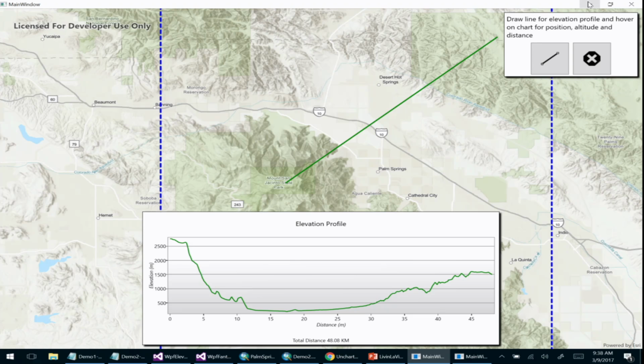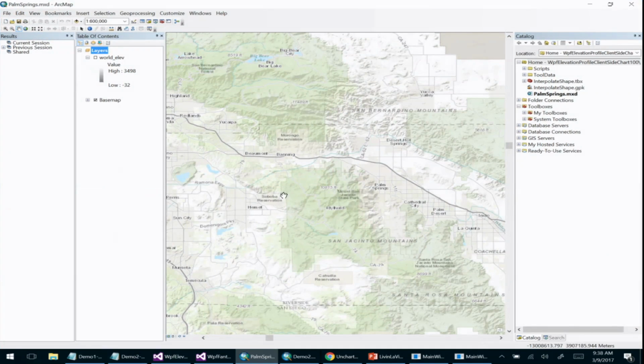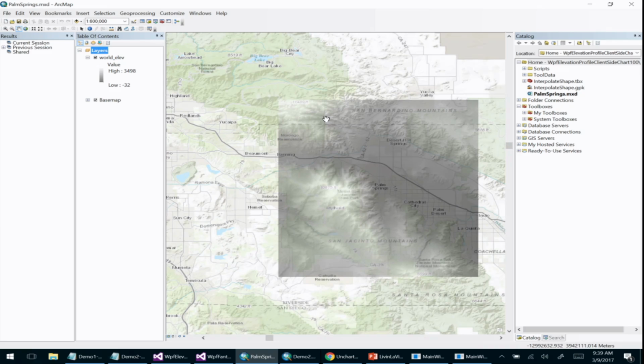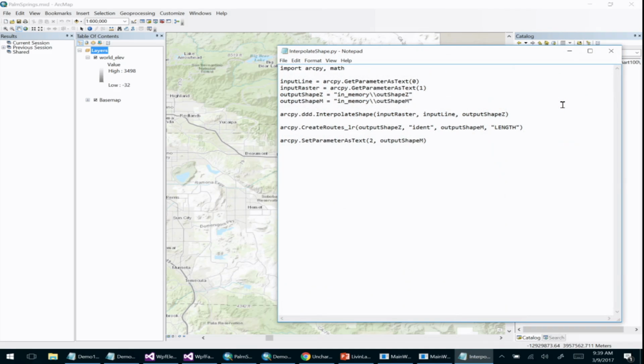So let's take a look at how I built that. Well, it was built in ArcMap. I started off with taking an extract of the world elevation service. I just wanted a small elevation set to perform this analysis. So I'm using a world elevation extract. And then I wrote a Python script. So using a Python editor of my choice, you can see it in Notepad here, but typically I like to use Visual Studio to write my Python scripts. It's actually a very simple script in this case.